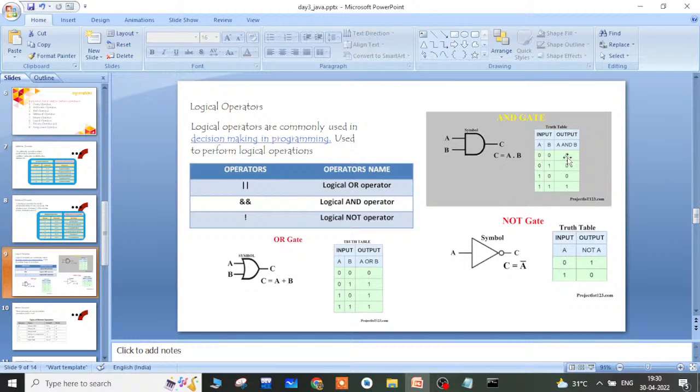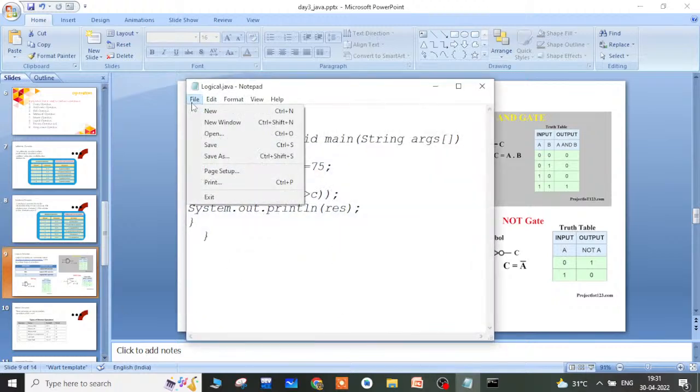If 0 0 is there, then it will give you 0. If 0 1 is there, then it will give you 0, like this. And after that it will give the value again in decimal. So I will show you some examples. We take small values and try to find the result. So we are performing a bitwise operation.